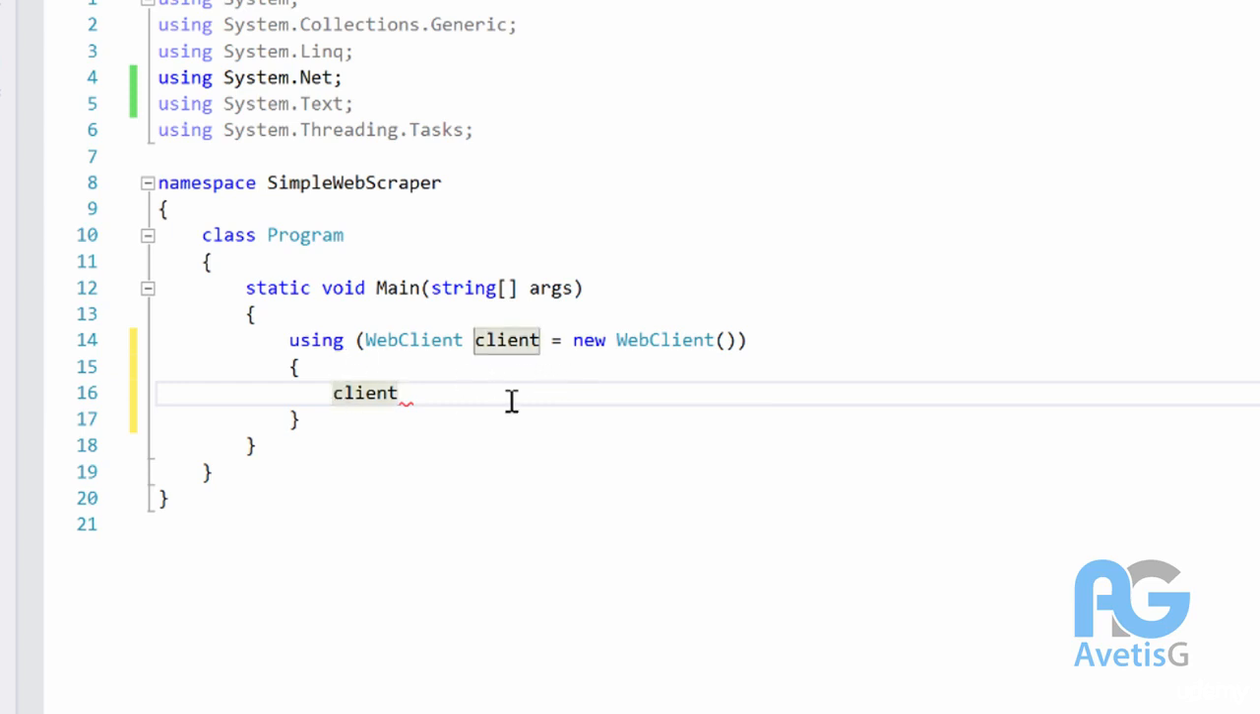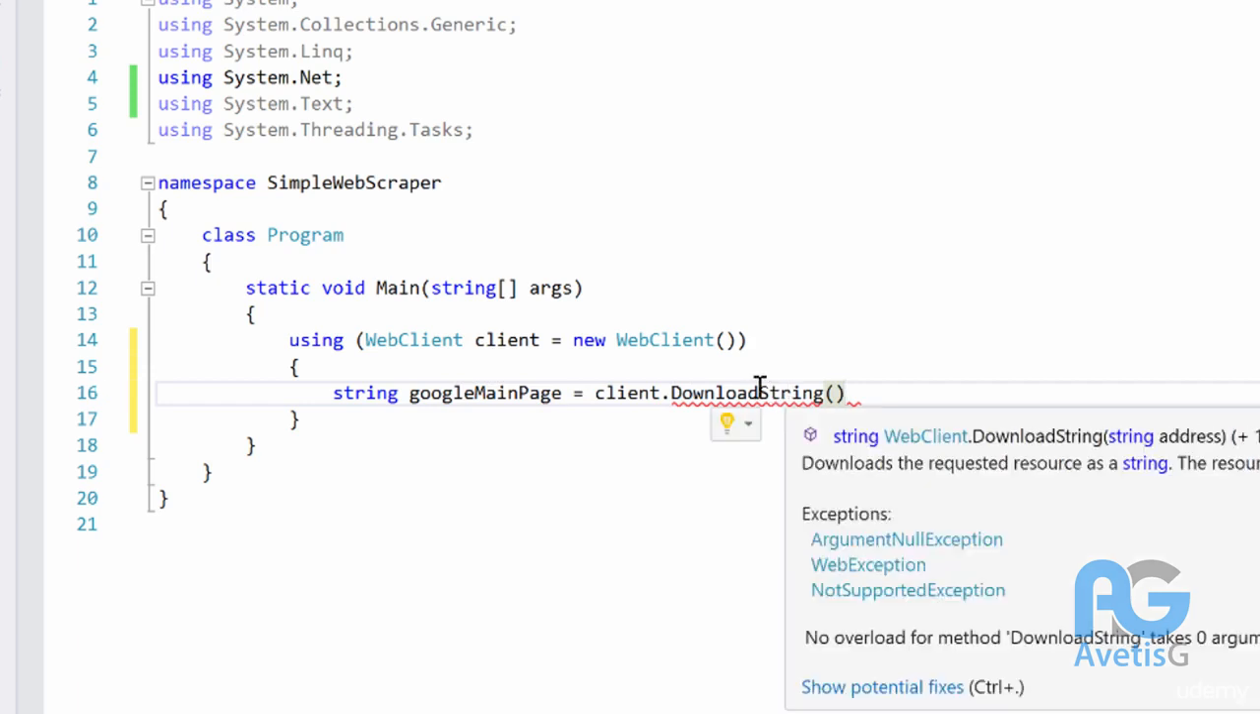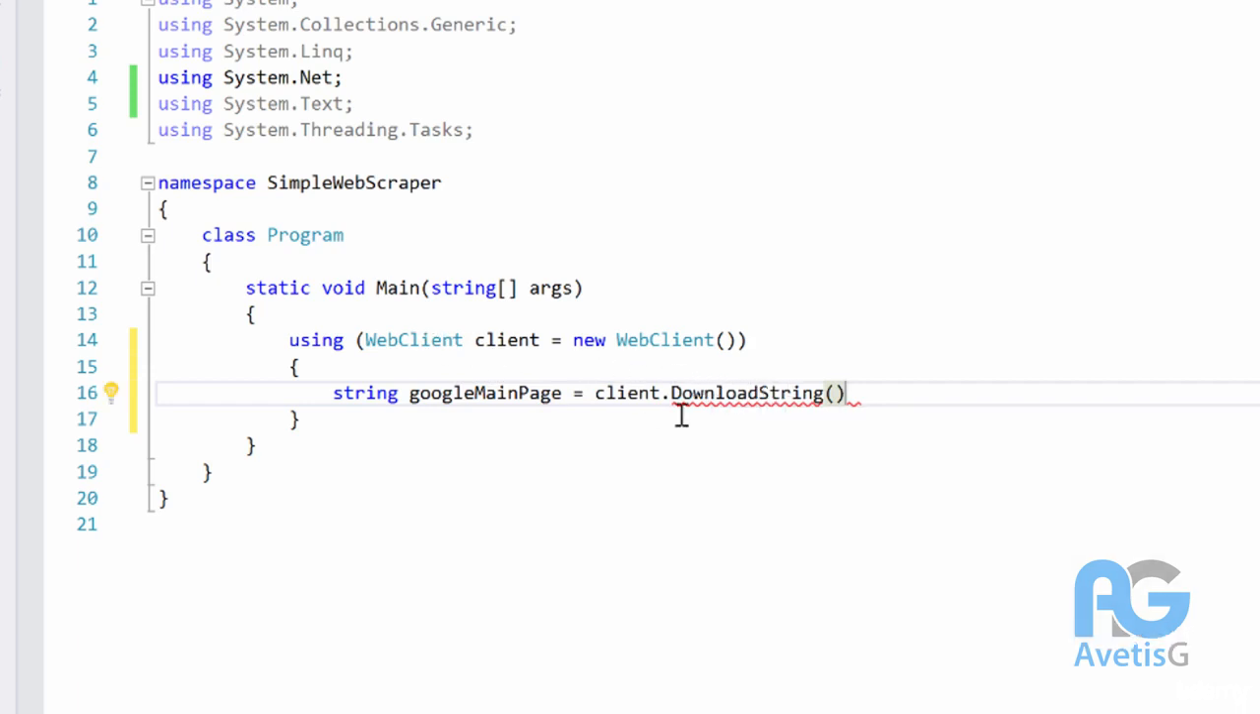In this case, I'm going to say string Google main page equals client dot DownloadString. And that's just a method that's pre-written for us on the web client that we can use, and that allows us to basically download a web page. In this case, we're going to say http google.com or www.google.com just to make it proper. Either way I'll do. In this case, I just wrote it as that.